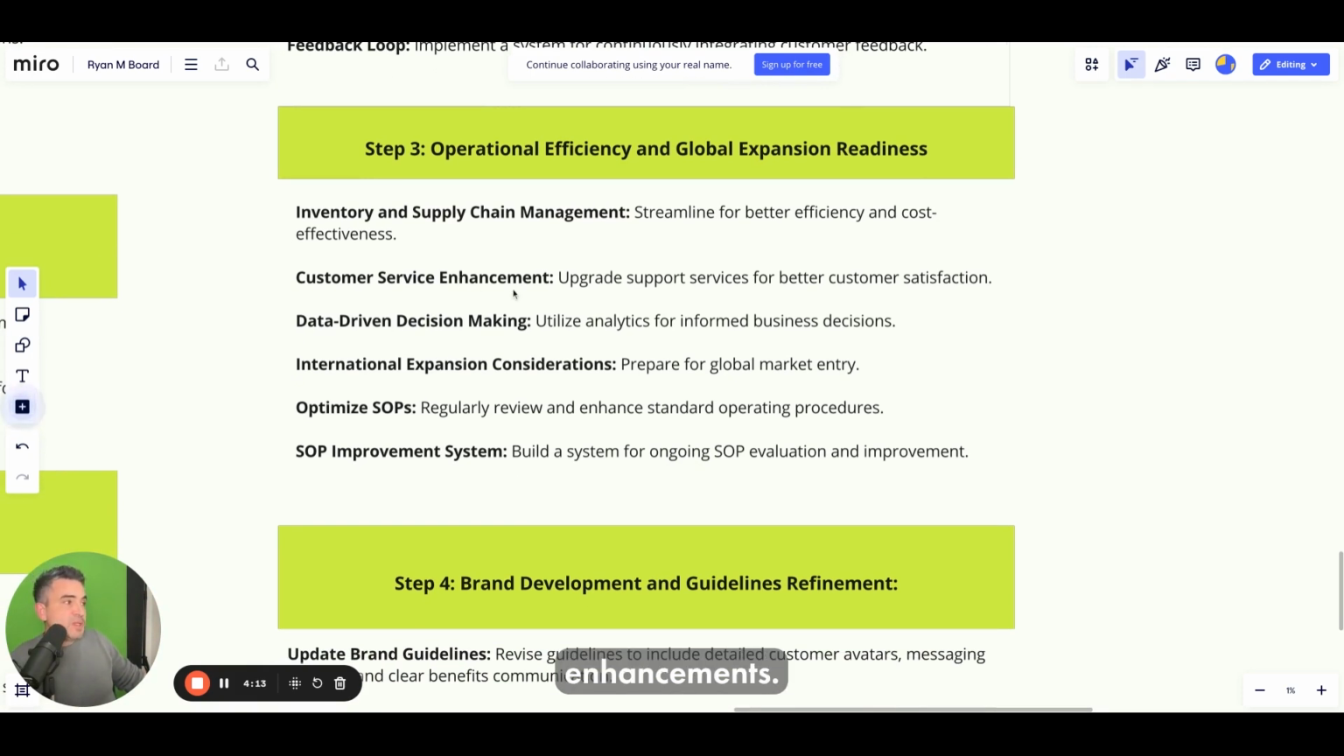Customer service enhancement. So we want to upgrade support services for better customer satisfaction. This could mean adding KPIs for faster response rates. This could mean adding additional channels, whether that's phone service and email service or online chat, implementing some sort of AI for basic customer responses.